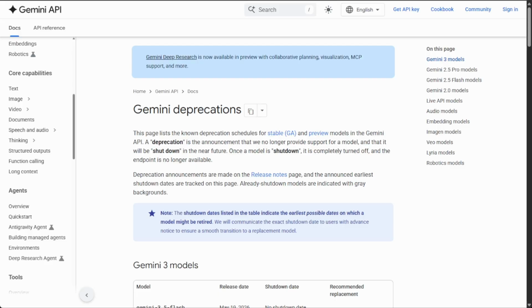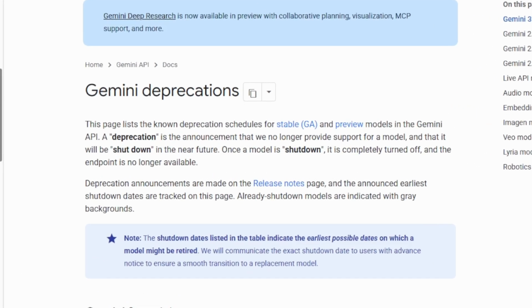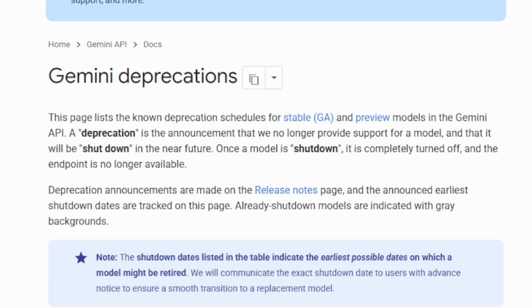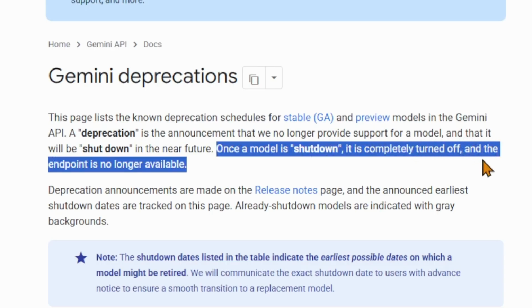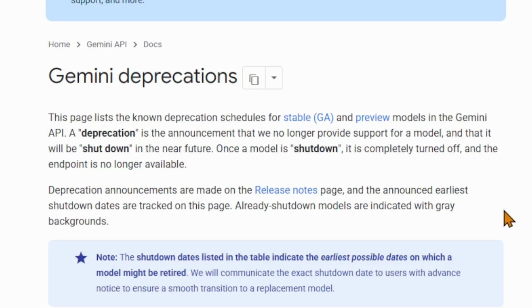So Google has this Gemini deprecations page where they announce when they're going to shut down models in the near future. And as it says on here, once a model is shut down, it is completely turned off and the endpoint's no longer available. And there are some popular models that are going to be shut down in the foreseeable future.